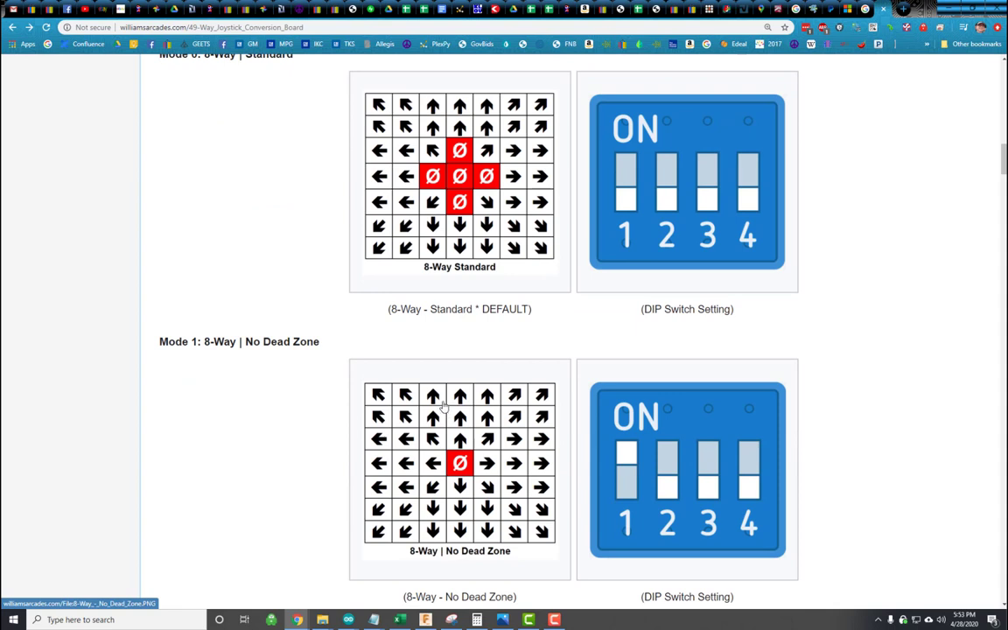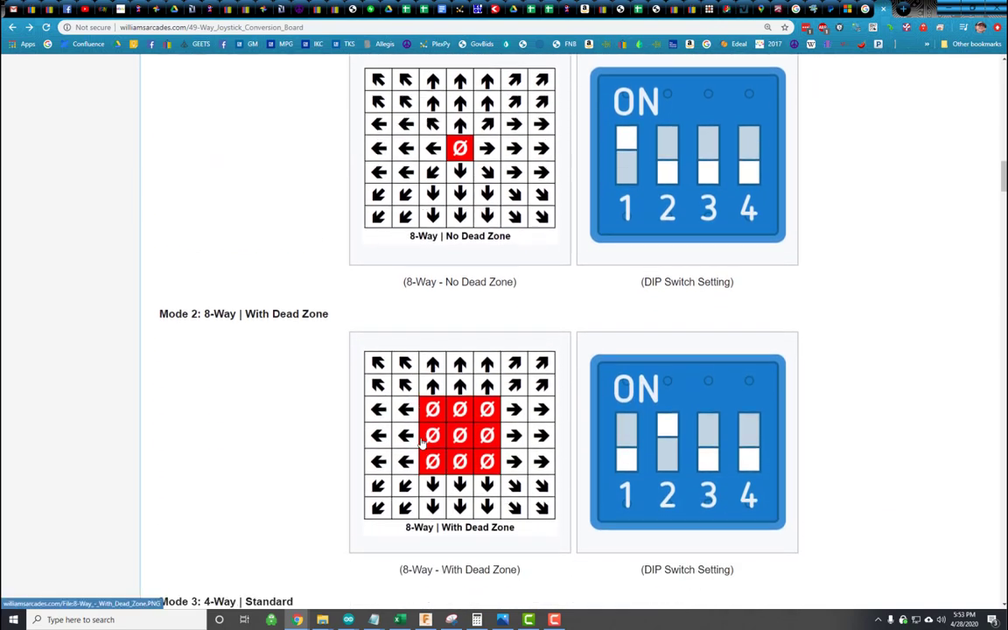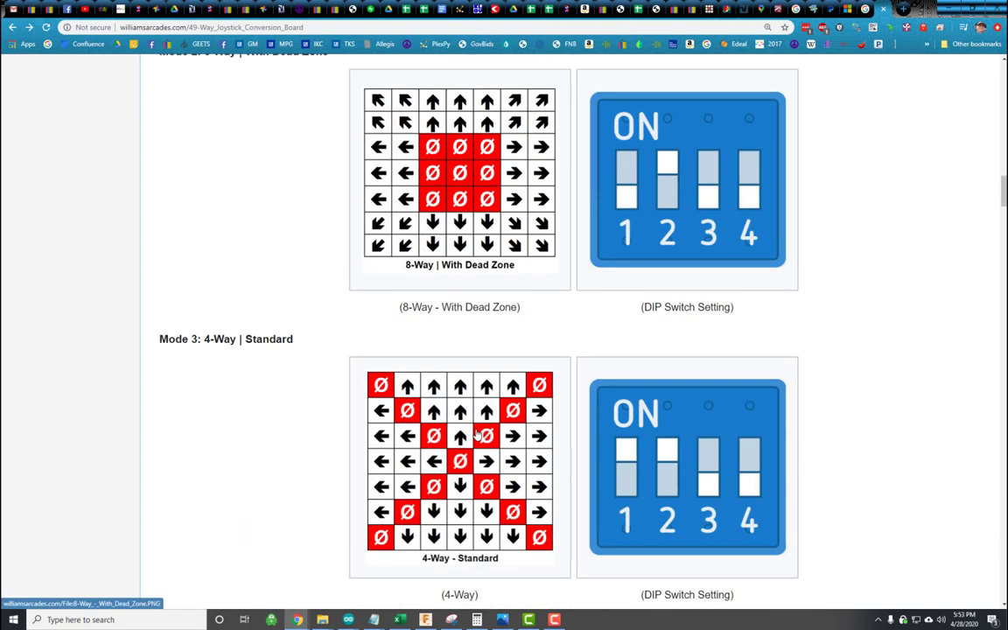If you've got a really good tight stick and you like a lot of sensitivity, you can go to mode 1, which is no dead zone. And then the opposite is true. If your stick is real sloppy or you like to slam the thing around, you can go with a larger dead zone.